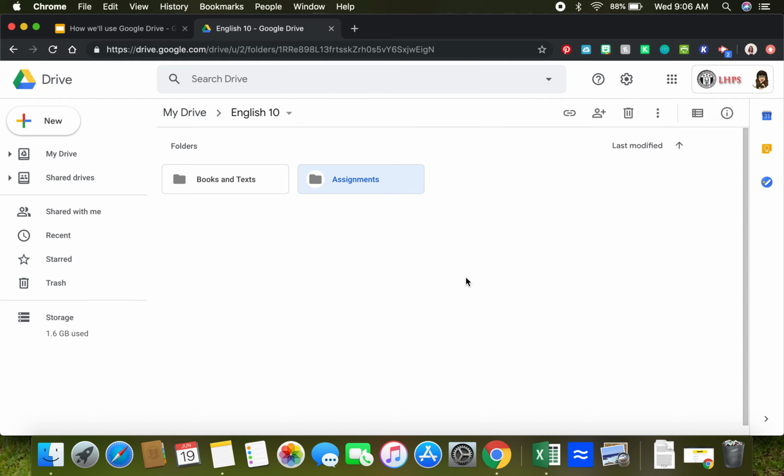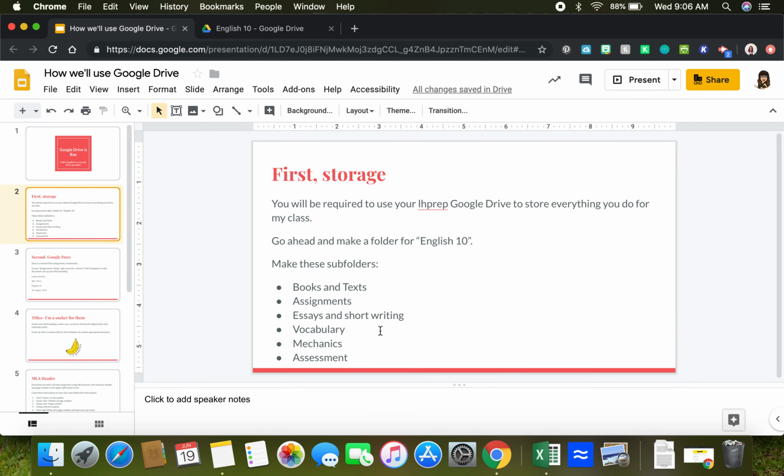So now you kind of know how to create these folders. Let me go through the other ones. Essays and short writing, that should be kind of self-explanatory. It's where your essays go. Vocabulary, we will probably be doing some assignments with our vocabulary. Mechanics, same thing. Assessment, that's where all your tests or your quizzes or anything else that I use to kind of assess your learning, that's where that's going to go as well.